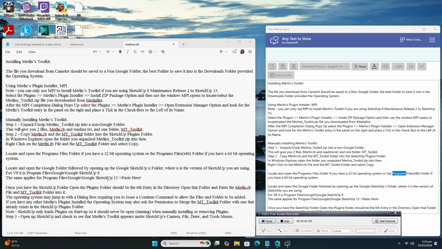Open that folder and paste the merlin.rb file and mt_toolkit folder into it. The operating system may jump in with a dialog box requiring you to issue a continue command to allow the files and folder to be added.